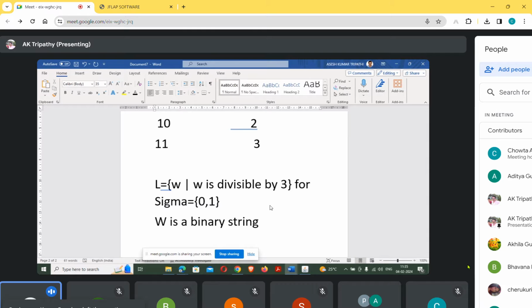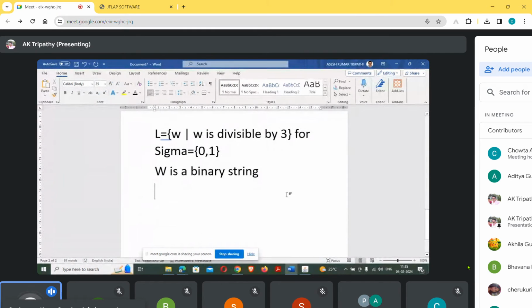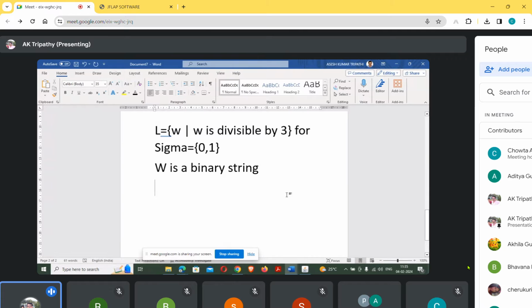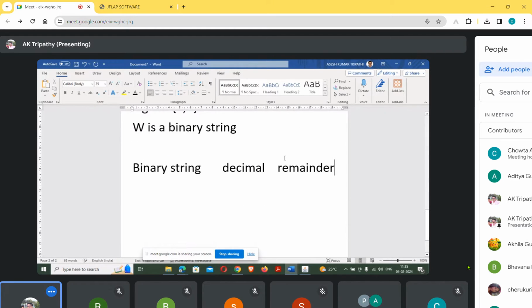So again, we have come to the same type of problem, but a bit different. Let me take the binary string, and after converting into decimal, then divide by 3 and find the remainder. Binary string 0, 0, 0, 0, any combination of 0. What is the decimal? 0. What is the remainder when you divide by 3? 0.